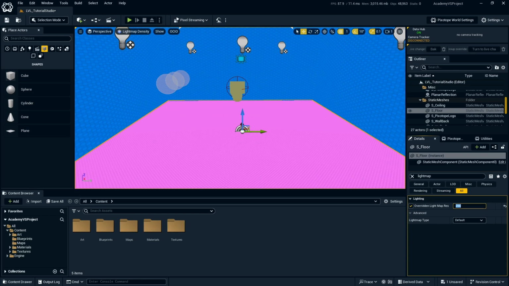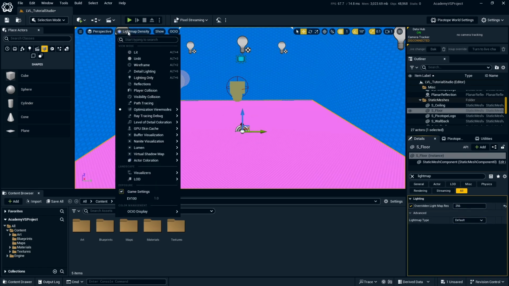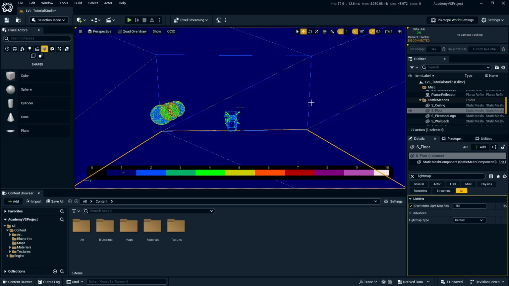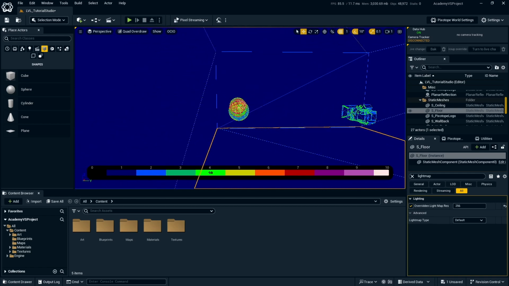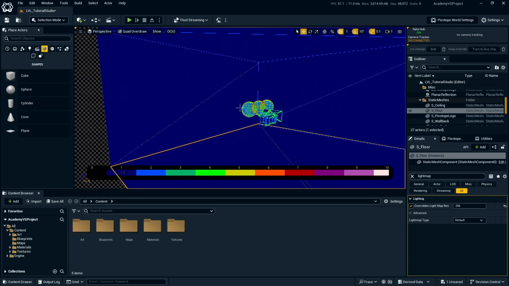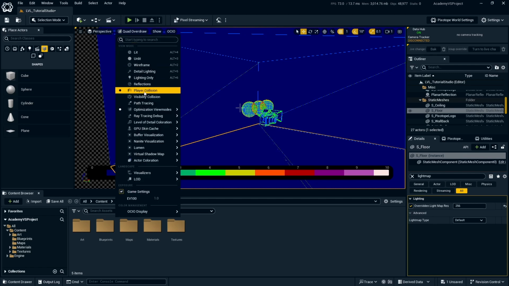When it comes to the geometry itself, there are also view modes to visualize the complexity. One of these is the Quad Overdraw. This shows you the density of geometry that is drawn, and it also accounts for translucent objects. This is useful because translucent objects can significantly increase the rendering cost of your scene, as both the translucent geometry and the objects behind it need to be rendered. For this reason, to optimize performance, try to avoid having too many overlapping translucent objects.